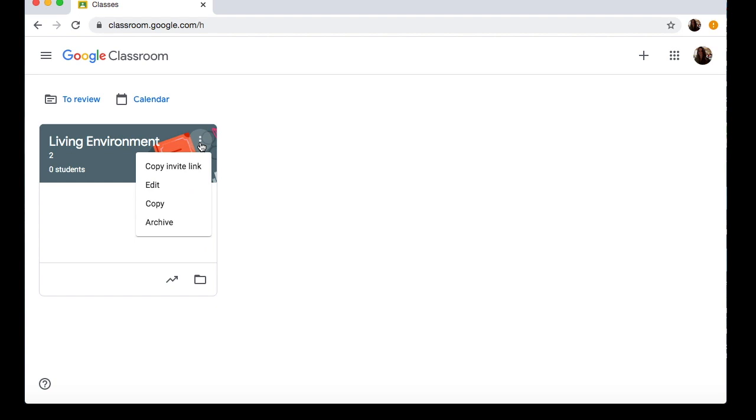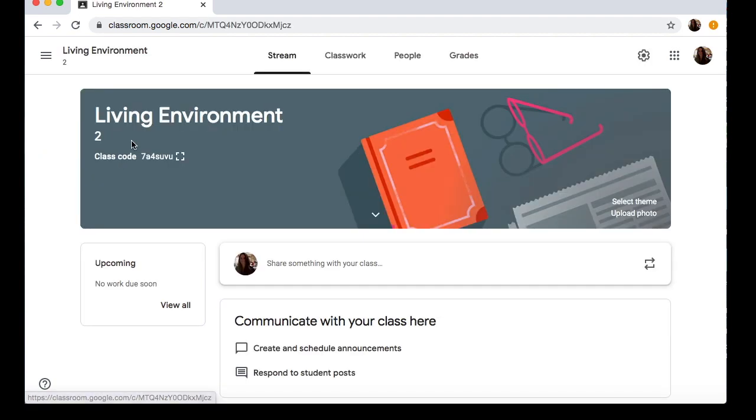From here, you can choose to copy the invite link to invite others to your course. You can choose to edit if you'd like to edit the information, like your course name or your course section. You may copy your class, which is a useful tool if you teach more than one section of the same subject. And finally, you can archive your class, which will remove it from your classes page. Your archived classes will remain in Google Drive and can be restored if needed. So like I said, if you're unhappy with the initial settings, they could always be changed at a later time.